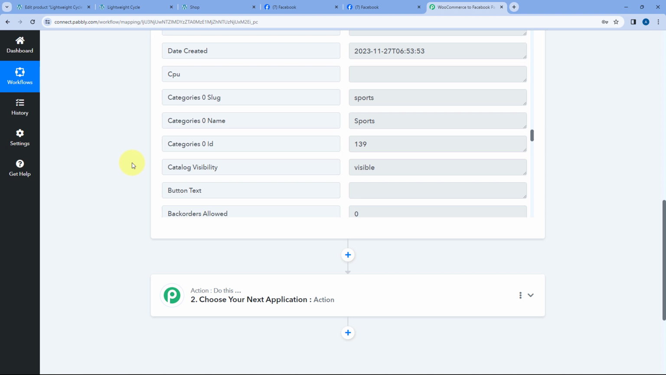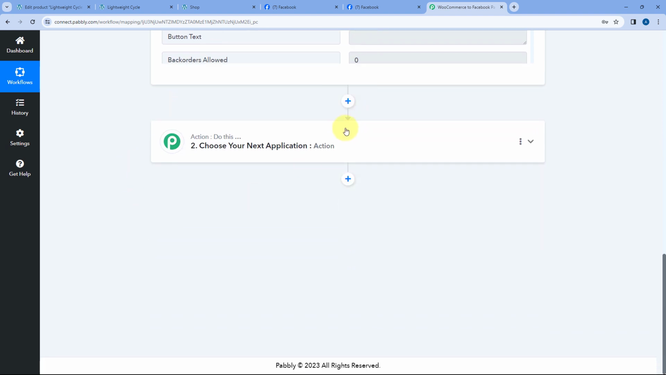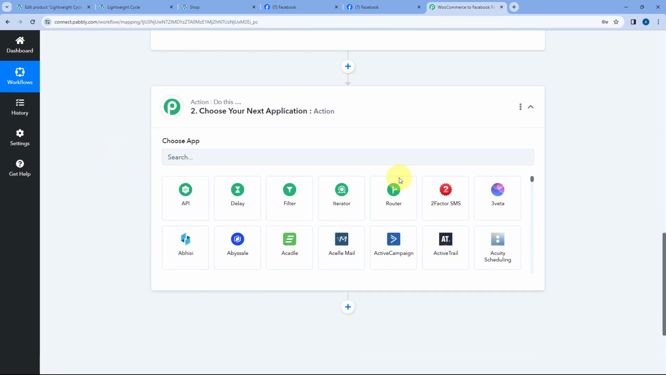Now to set up this kind of condition, we are going to use a feature or module of Pabbly Connect that is called router. So we will just scroll down, come to this actions tab, and we are going to select router over here.